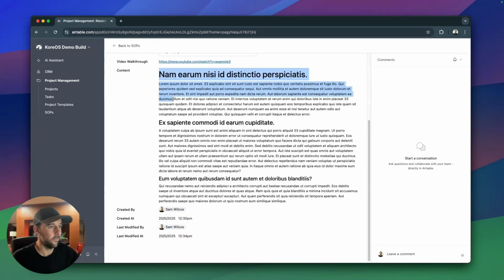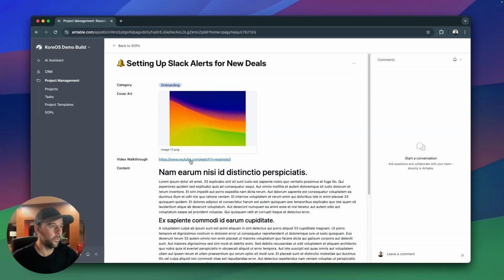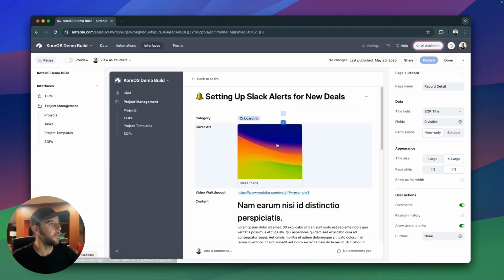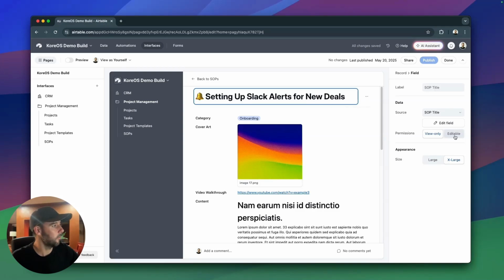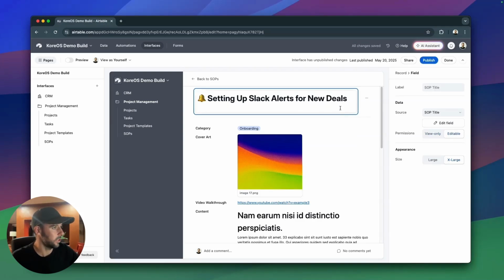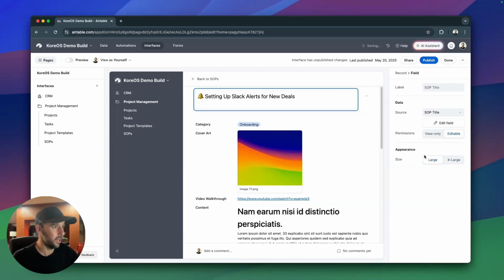We've got the content of the SOP here. So like these would be the instructions. We've got the video walkthrough link. We've got the cover art and the category. So we want to customize this a little bit. We need to make it editable. So again, we're going to click on the title here. We'll make that editable so that somebody can jump in here and change the title if they want to. I'm just going to make it large rather than extra large.